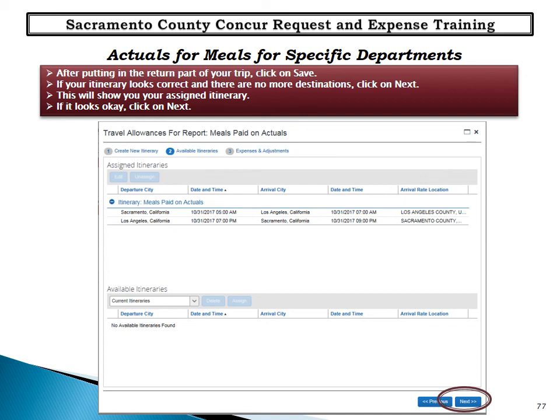After putting in the return part of your trip, click on Save. If your itinerary looks correct and there are no more destinations, click on Next. This will show you your assigned itinerary. If it looks okay, go to Next.